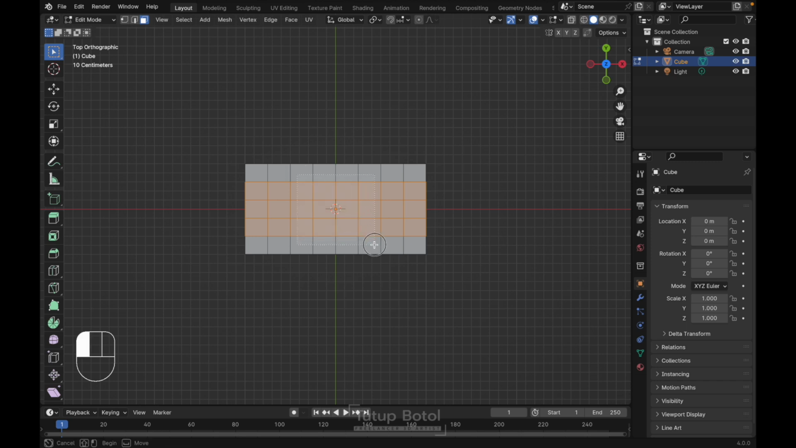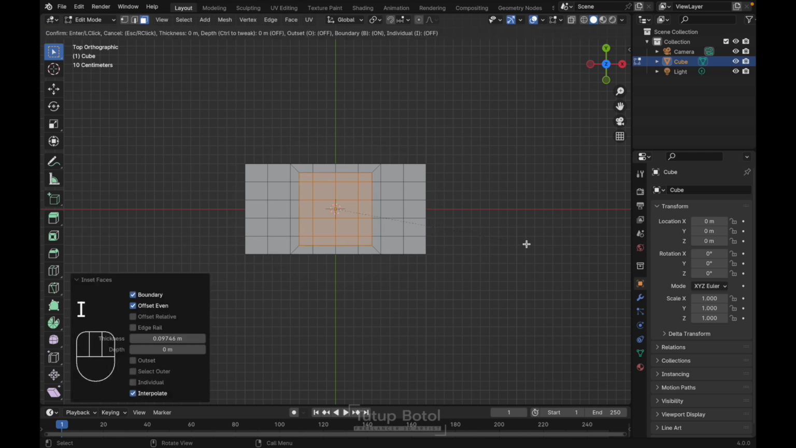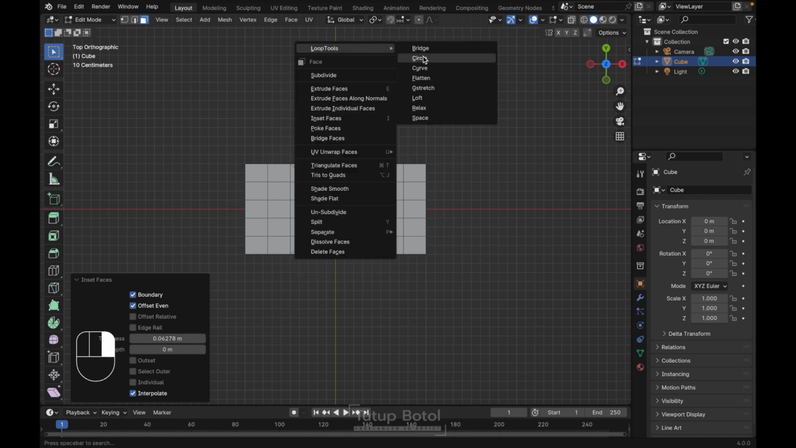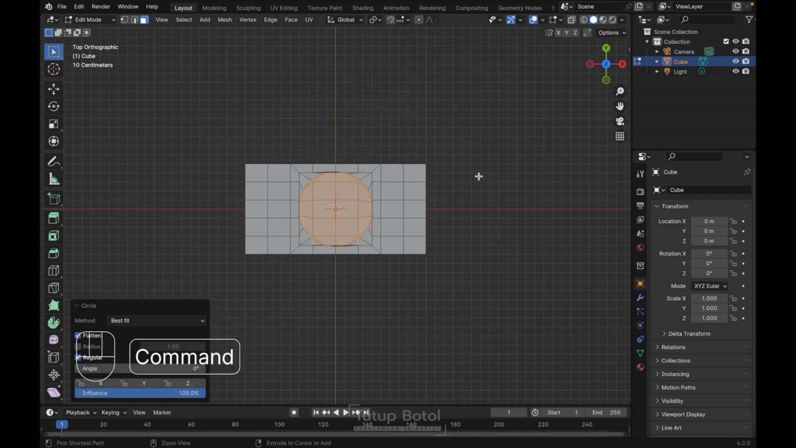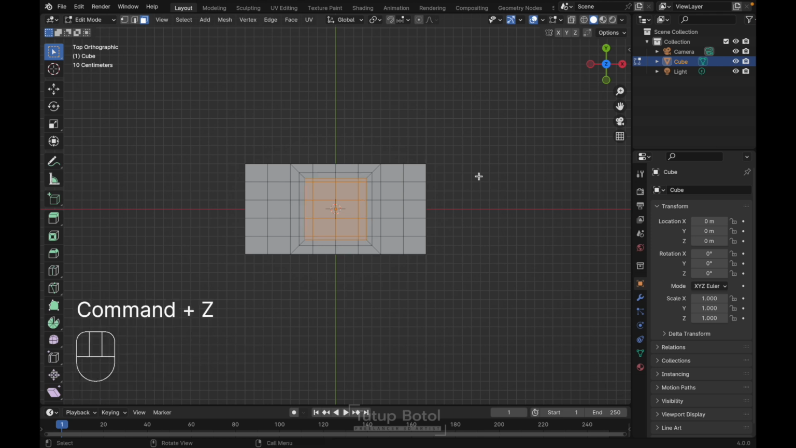We need to select all of this face like this. Press I to insert like this. And then we can press I again, once again, okay. Then you can right click, loop tool, circle. But if you don't have this option, let me unload this first.